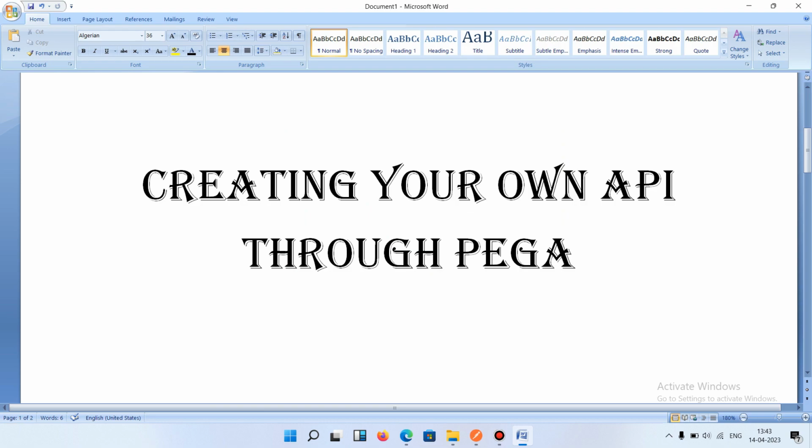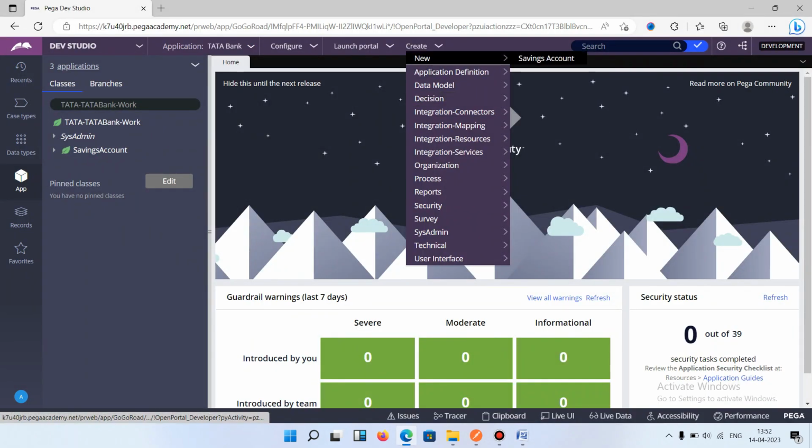An API is an application programming interface where two or more external systems communicate with each other. Here we are using Pega as one of the external systems, and another external system will communicate with Pega and use this Pega data to transfer it to their own system. That means any other external system can connect to Pega and transfer Pega data to its own system. So now let's dig into the implementation.